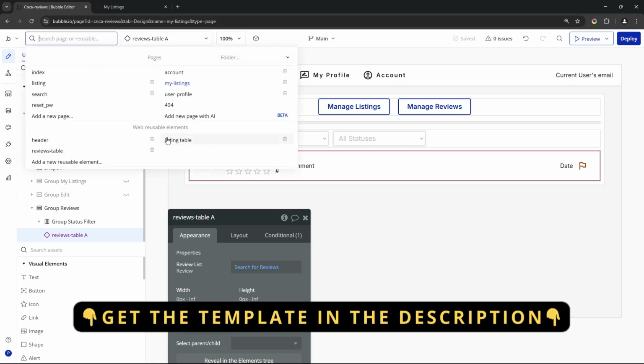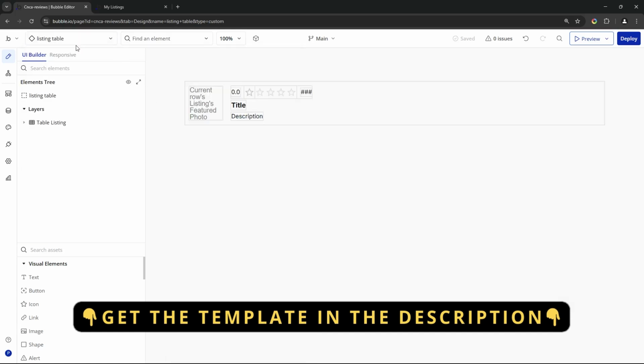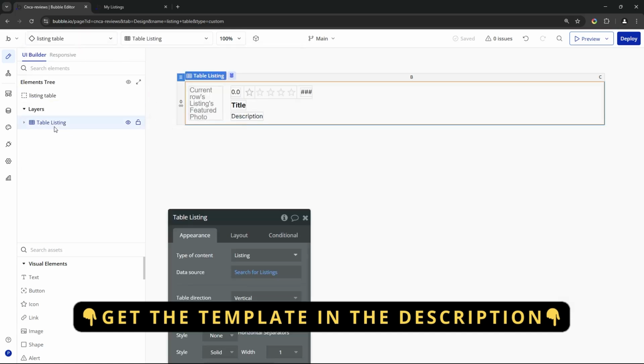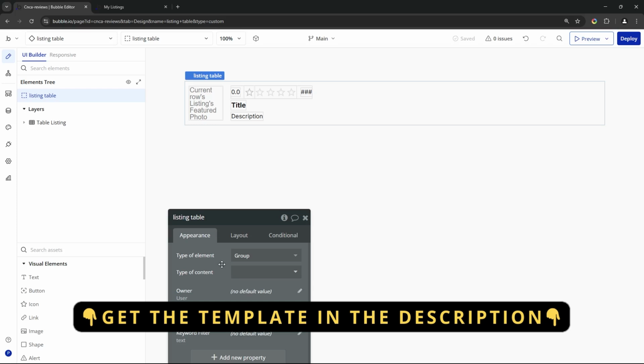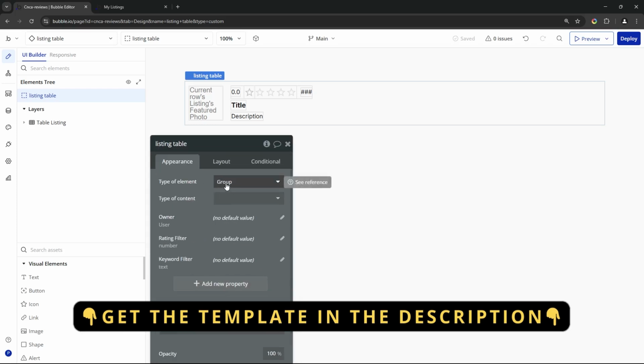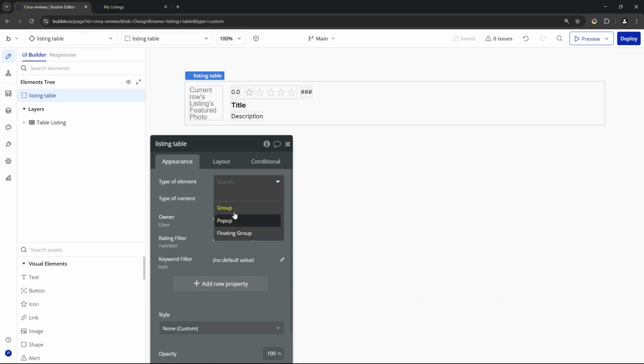So let's start with the listings table. I'm going to go into the reusable here. The only thing I have in this reusable is this table. The reusable itself is a group. Okay, you can choose the container format for this. This is a regular group.